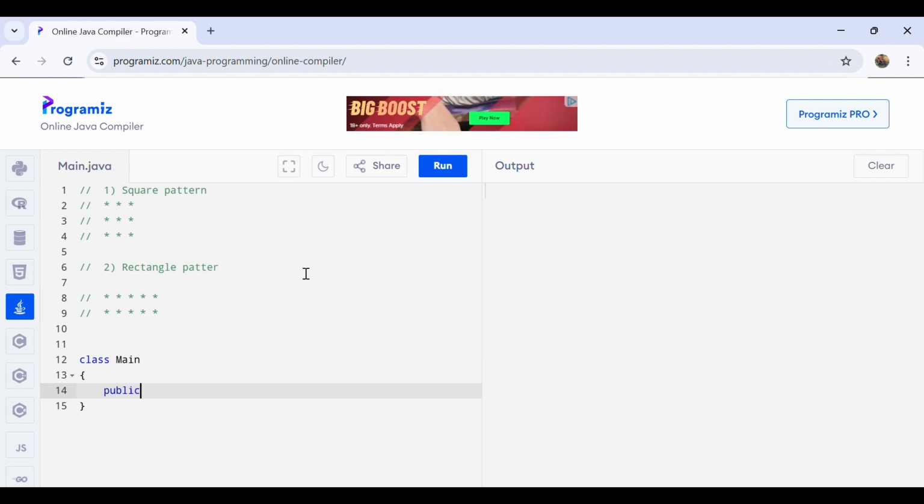public static void main String args. After this, we will take the nested loop. Here the nested loop stands for a loop inside a loop.